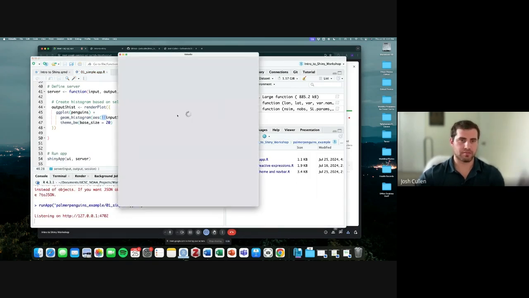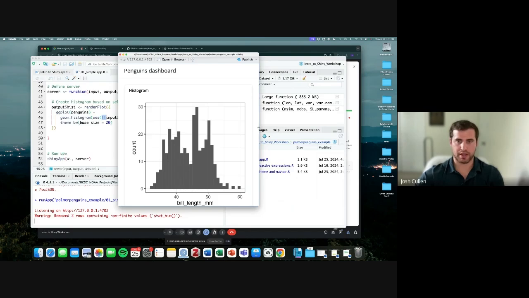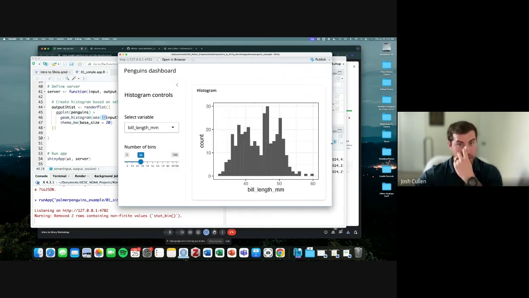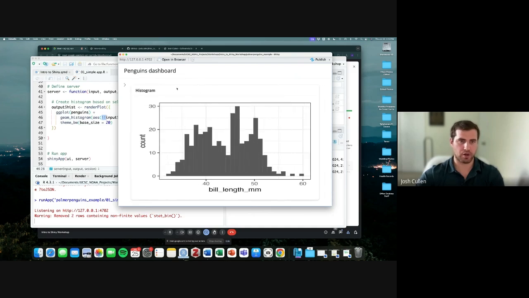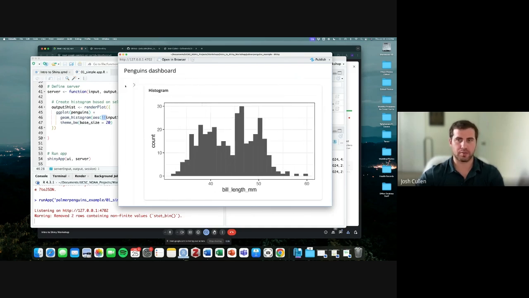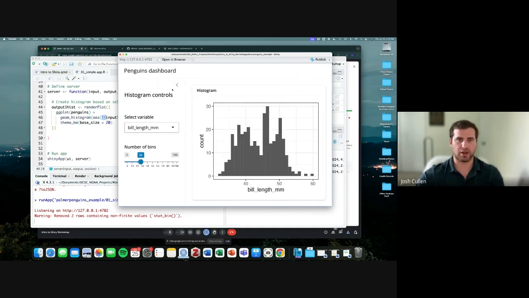So that's the simple version of this app, and then we'll be building on different components of the app. And for the sidebar, there's this arrow here. So if you want to, you could hide that sidebar. And this is what's available by default for bslib.